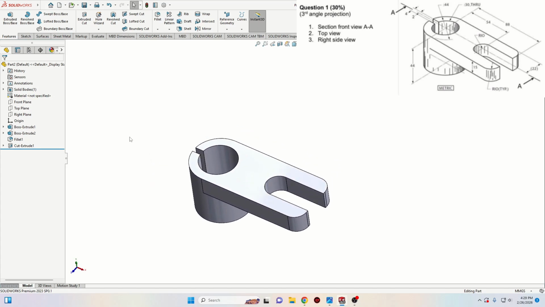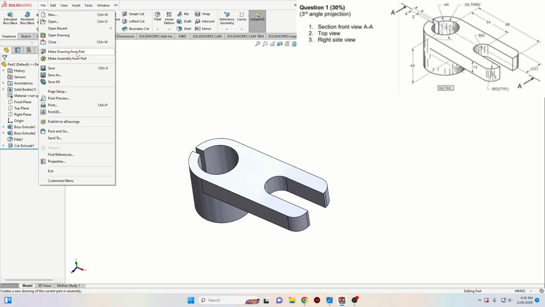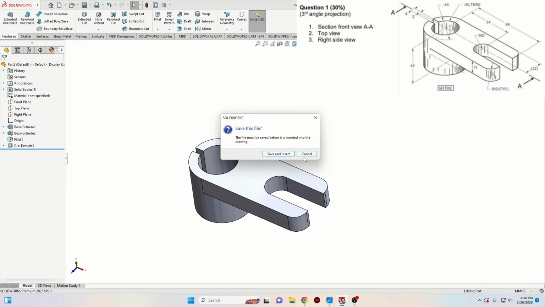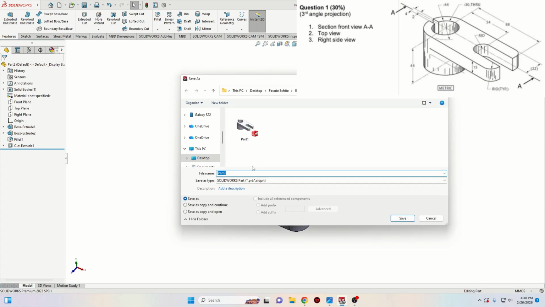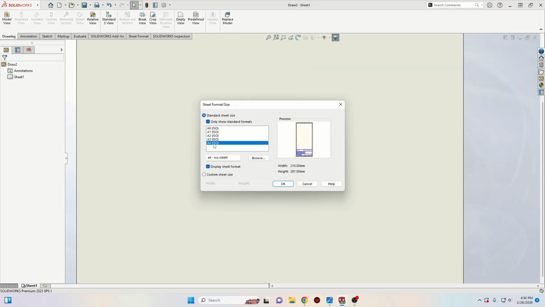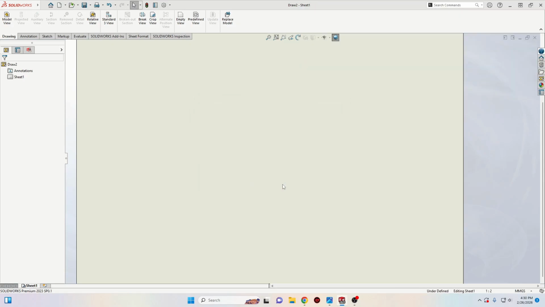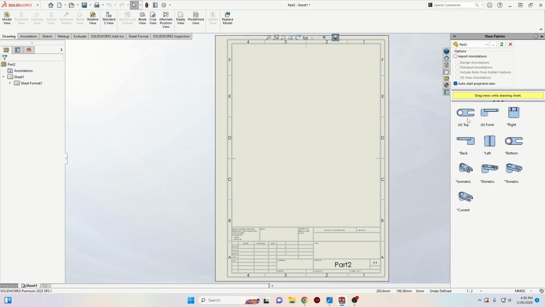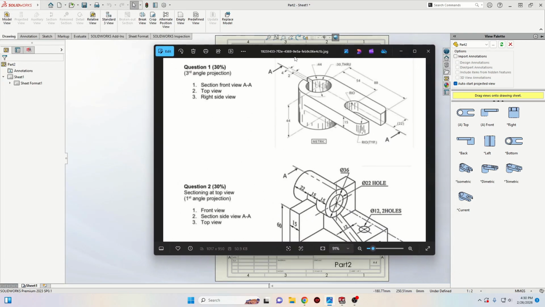Now to make it into a drawing, we'll have to go up here to this arrow, go to File, and select Make Drawing from Part. First we'll have to save it. And then here we're gonna select the sheet size. We'll go ahead with A4, press OK. Now we'll insert the views that we need. So we see here that we need top view, section front view for this plane AA and right side view.